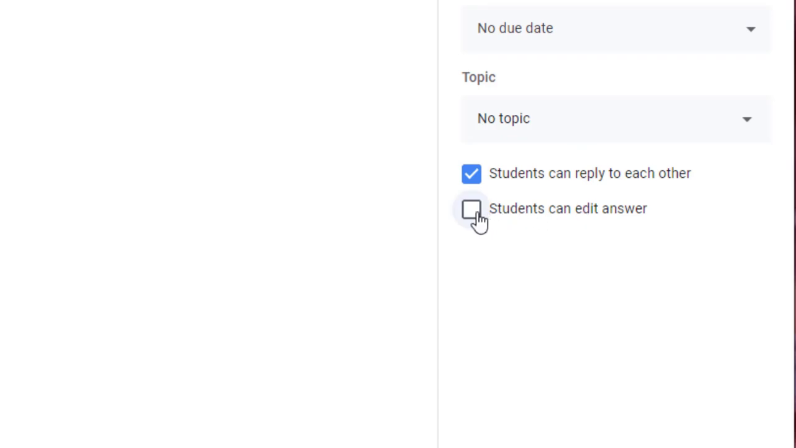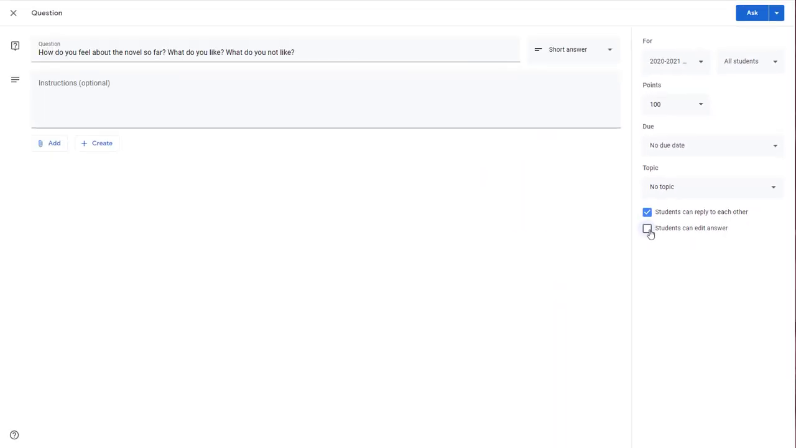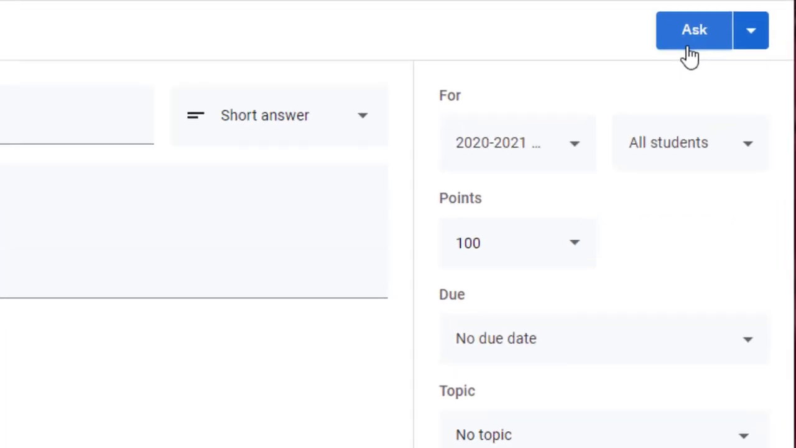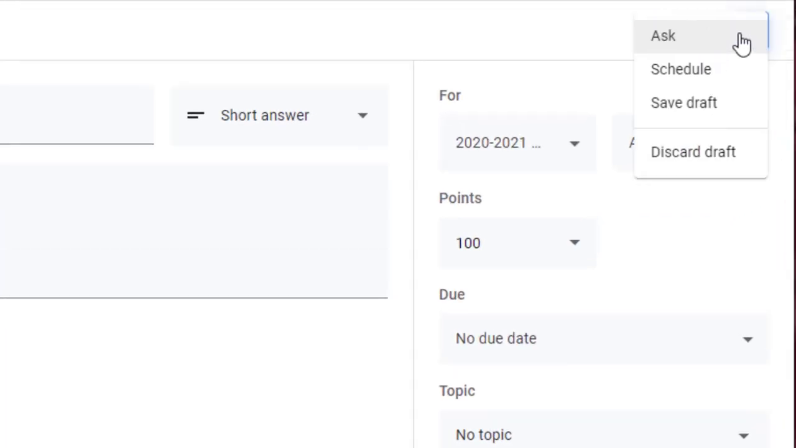Also, you can allow students to be able to edit their answers as well. So questions, again, it's a great way to provide students with the ability to have some interactivity in the classroom, and you can give some collaborative responses by allowing them to reply to each other. So you'll notice this doesn't say post, it says ask because it's a question. So you can either ask it, schedule it to be asked, or again, save it.